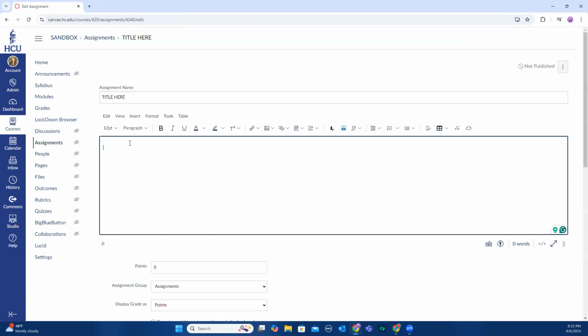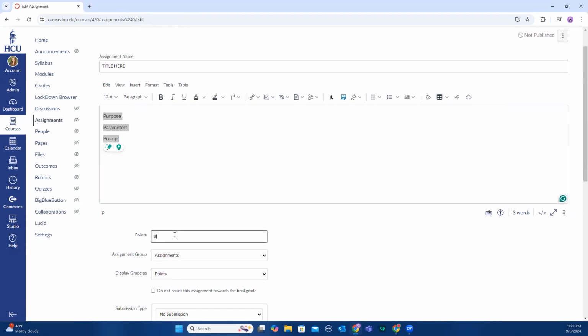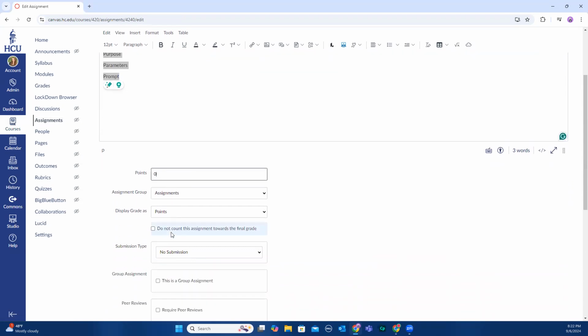Here's where you're going to insert the content that you've designed with your SME: purpose, parameters, prompt, etc. She does have these set to our 12 font. I believe that has not changed. There is where you'll establish the points.